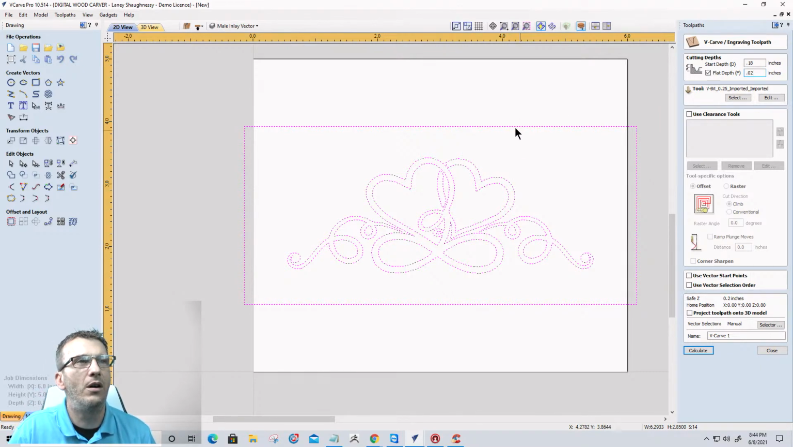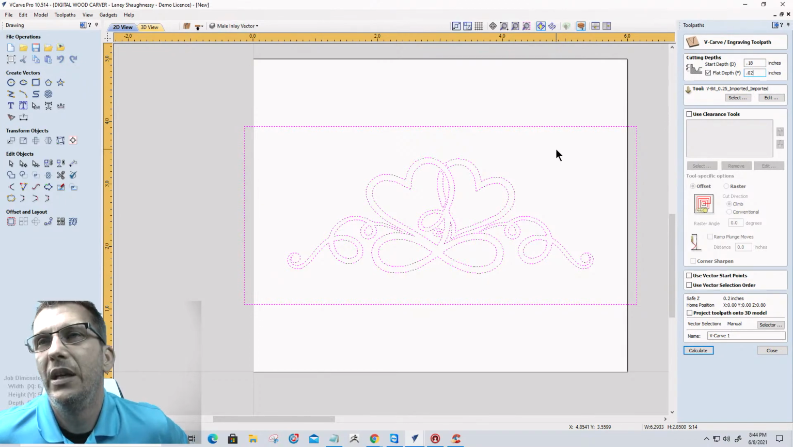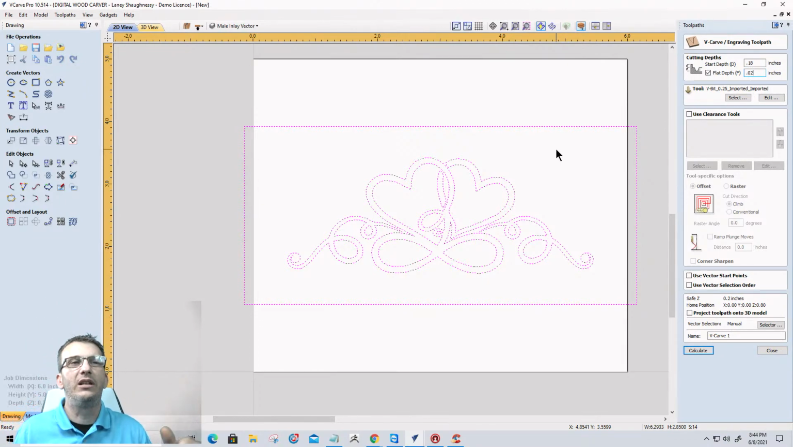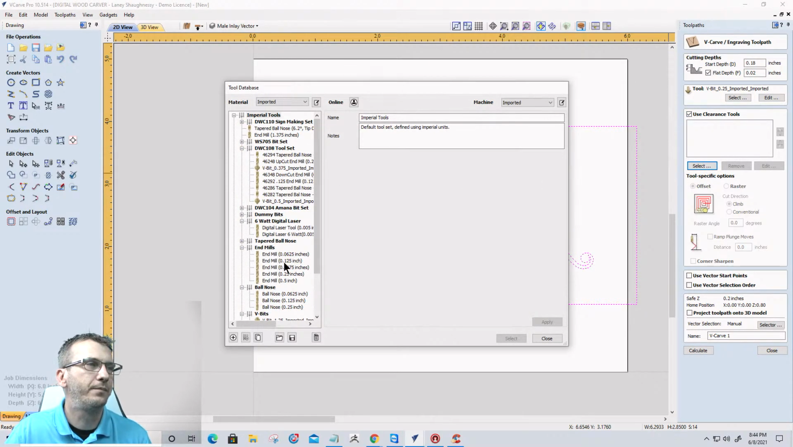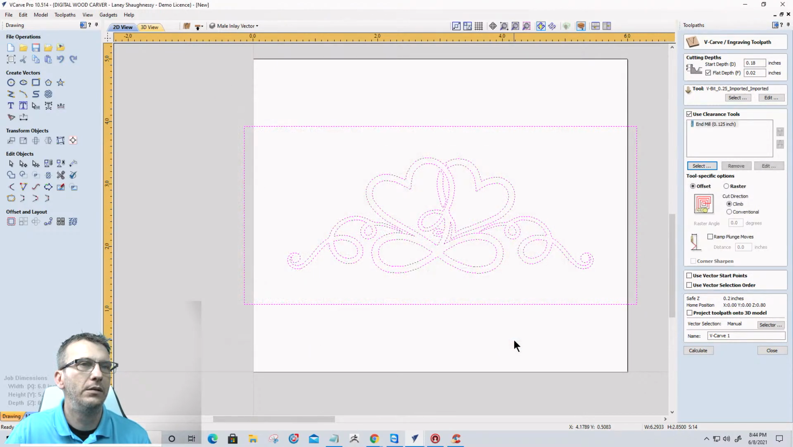For this, I have all this flat area here. I could use a clearance tool. For saving time, I could use a clearance tool, an end mill, to clear all that out. Or I could just let my V-bit do all the work. If I don't want to do a tool change, it's just going to be a longer run. But again, this is a small piece, so it's not really going to be too terrible. But I will use a clearance tool for productivity's sake. And I'm going to use a 1/8 inch end mill. And we can go ahead and calculate that.